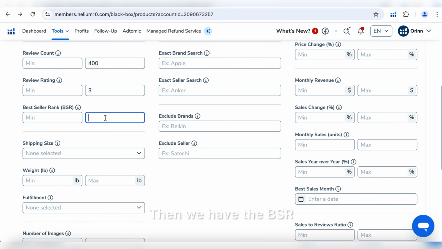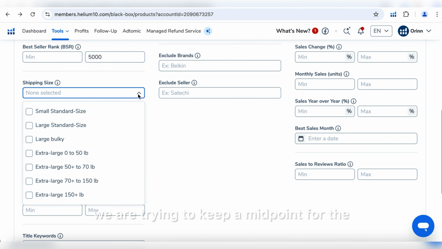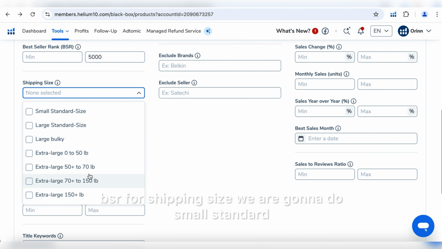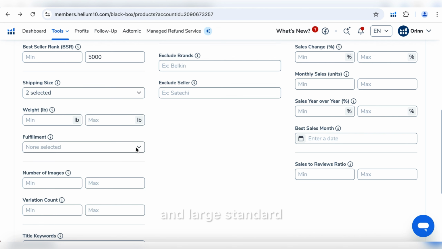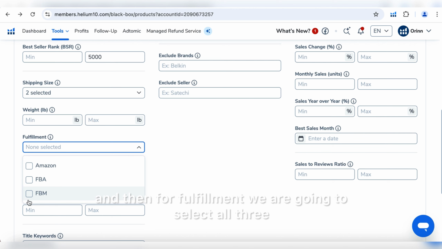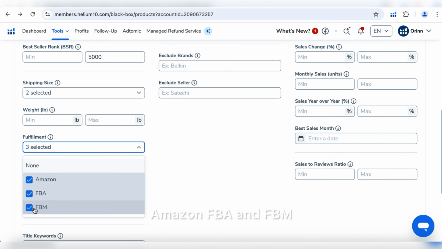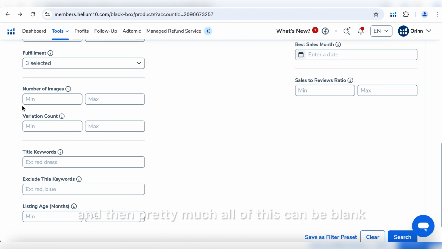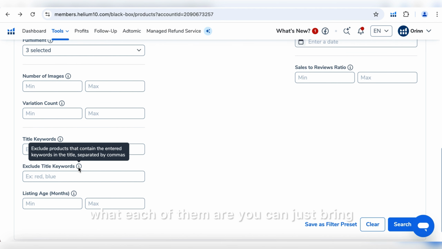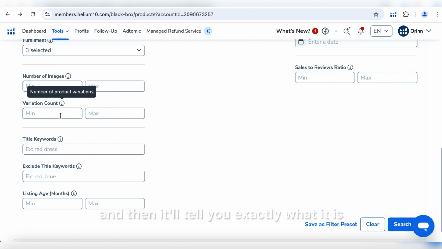Then we have the BSR, which is bestseller rank. We're going to do 5,000. We are trying to keep a midpoint for the BSR. For shipping size, we are going to do small standard and large standard. We can leave the weight blank, and then for fulfillment, we're going to select all 3: Amazon, FBA and FBM. Pretty much all of this can be blank. If you want to know what each of them are, you can just bring your cursor to the information and then it'll tell you exactly what it is.